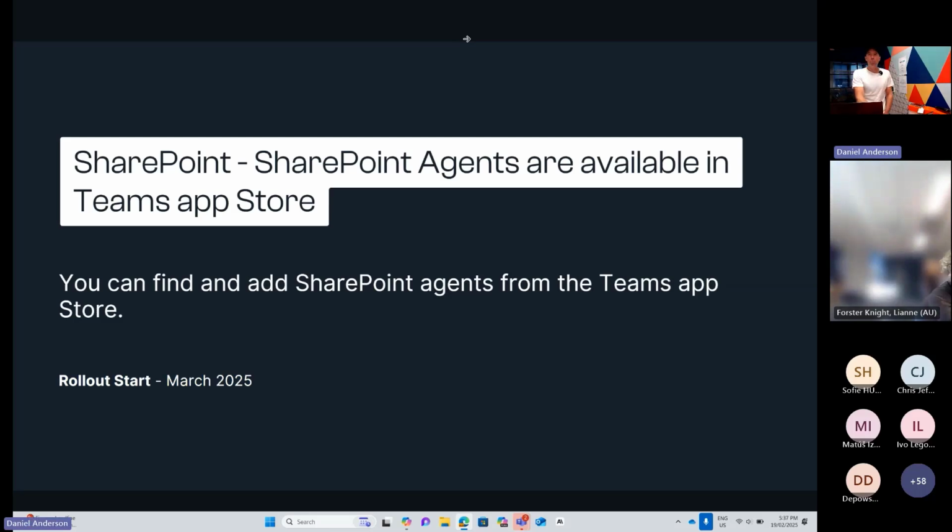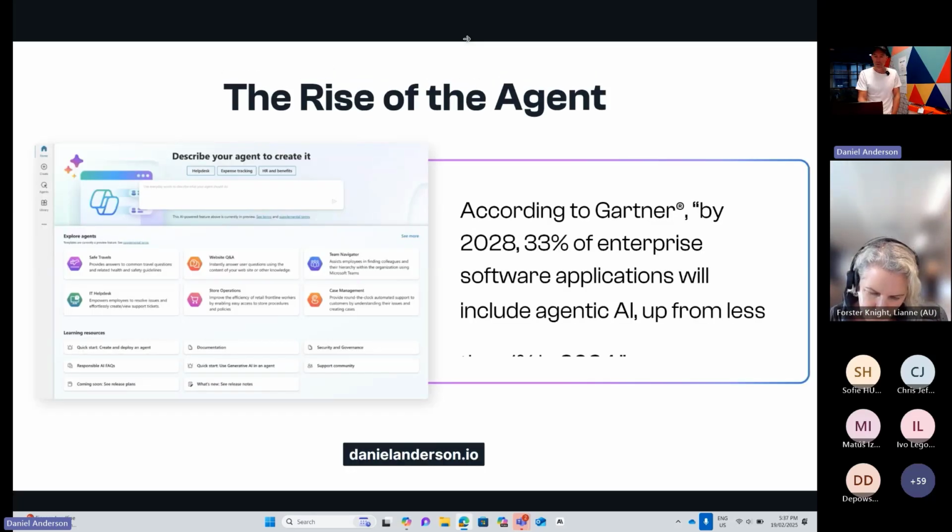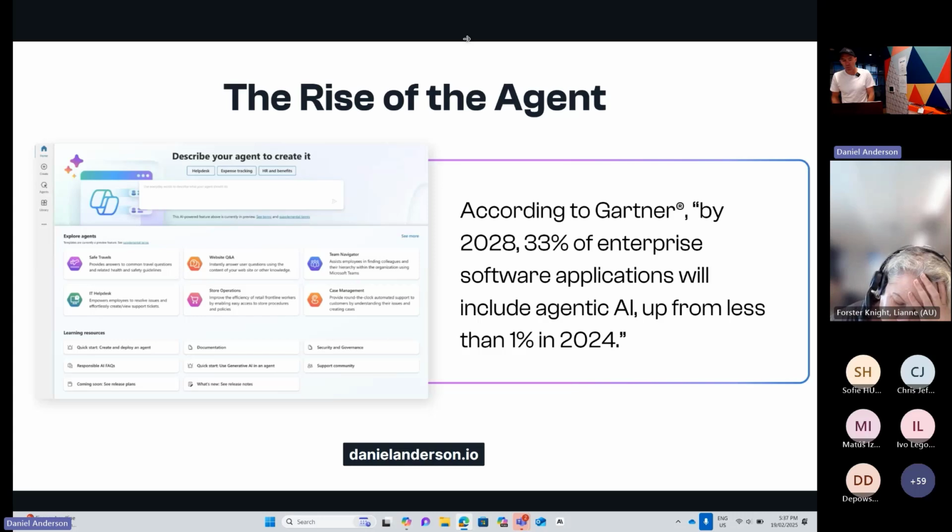The App Store as well, making your SharePoint agents more discoverable inside of the Teams App Store. Again, that is coming. So you build your SharePoint agents similar to what we're going to look at shortly, and these are going to be able to be sourced from the App Store as well. All right, so on to agents.